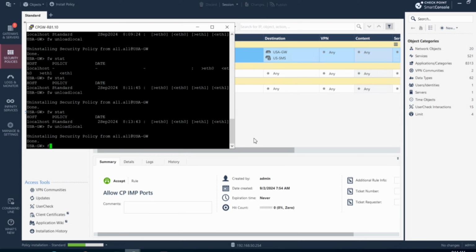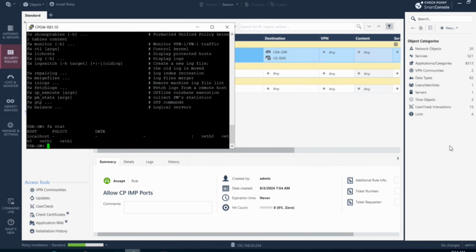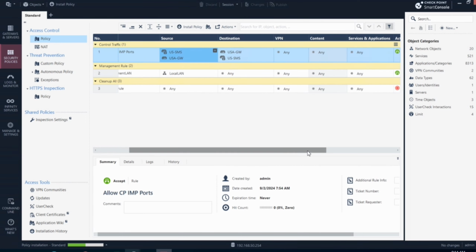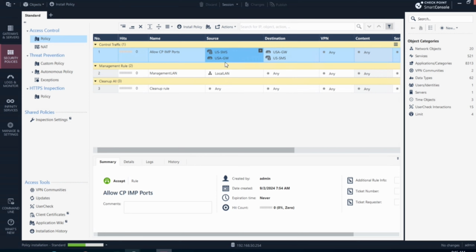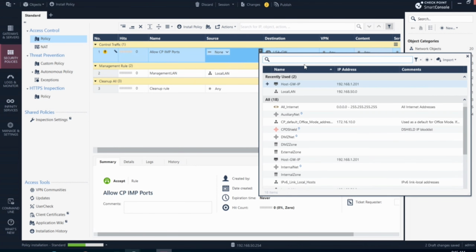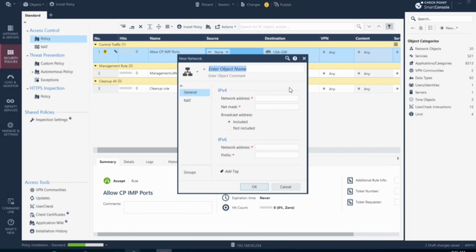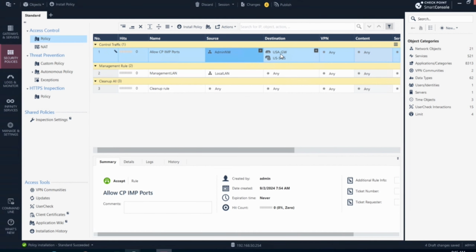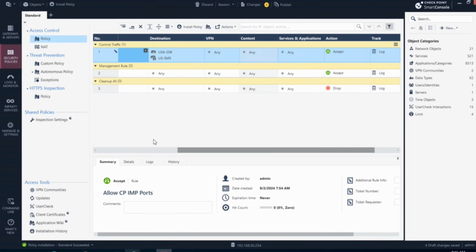Now let's see one more time. Stat. Let's do it. Now, what we will do, instead of allowing these guys, let's create this. Let's just have source as my admin network. So I just want to create a network, admin network, and give it an IP address 192.168.1.0, 255.255.255.0. Okay, and this network is allowed for the communication with the gateway and SMS with any services.